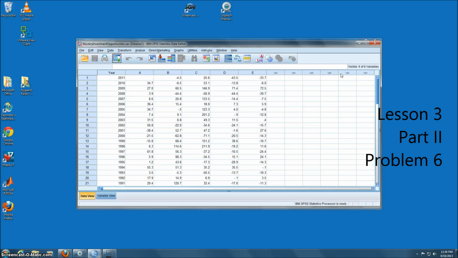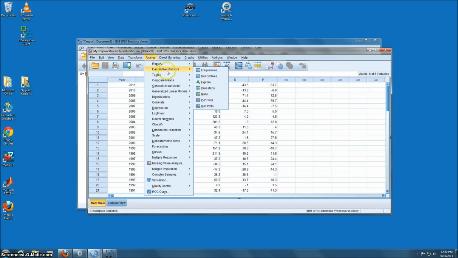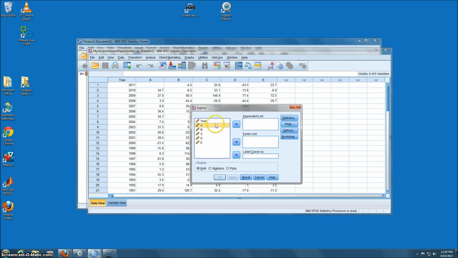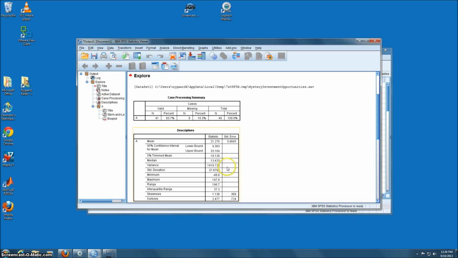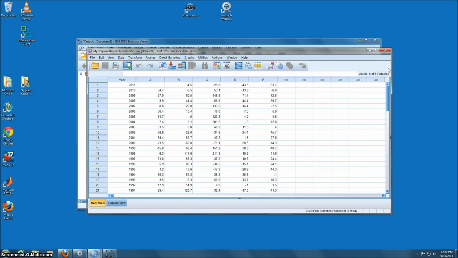Okay, question 6. All right, we're going to look at the means here for the following data on companies A through E. Okay, so we first need to analyze the descriptive statistics, is what we're looking for, and explore. Okay, so I can slide company A over, hit OK. And there we get the statistics, the mean statistic right there in that box.